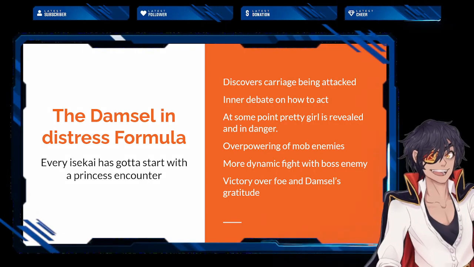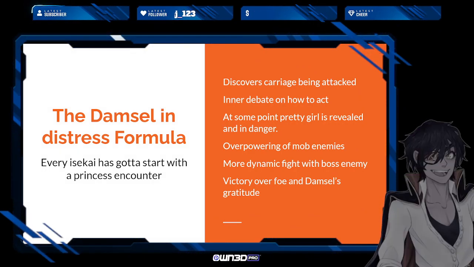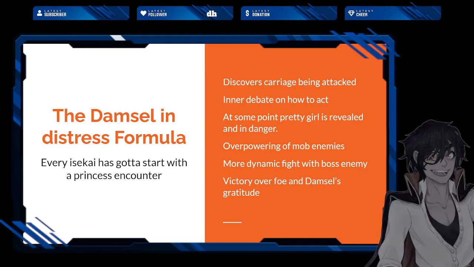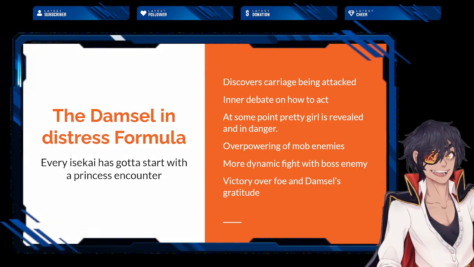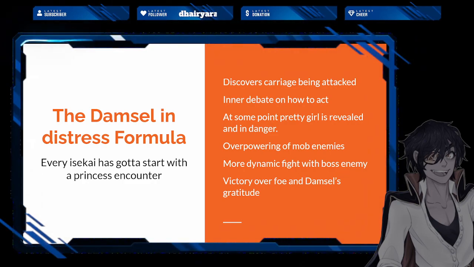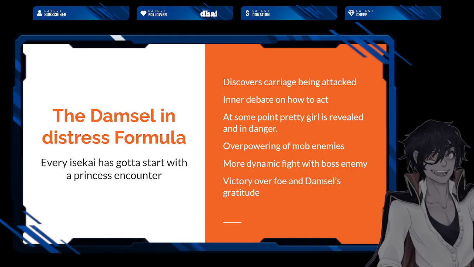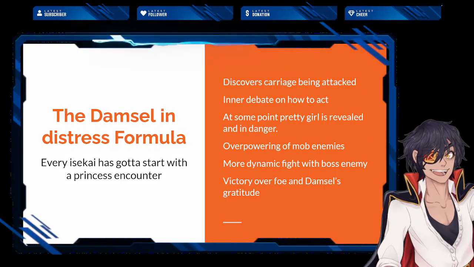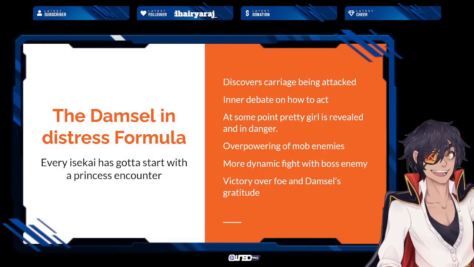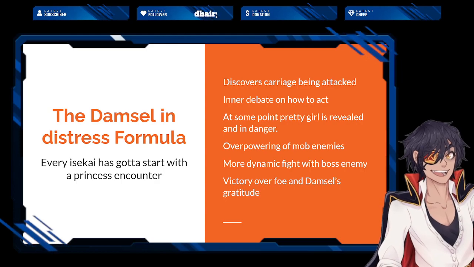So if you read any isekai, you'll recognize this trope. Essentially, the main character discovers a carriage being attacked, with an inner debate on how to act. At some point, it's revealed that there's a pretty girl involved and in danger. Then comes the overpowering of mob enemies. Usually there's a more dynamic fight scene with the boss or the strongest enemy, and then the victory over the foe and the damsel's gratitude.